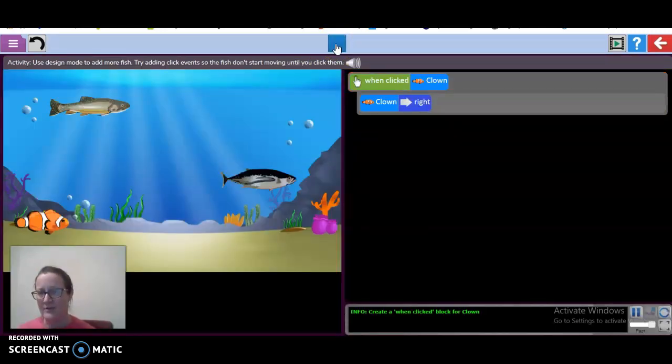So nothing happens, okay, until I use my cursor and click, using my trackpad, click on the clownfish, and this is the clownfish here, so watch. Click the clownfish and now it starts to move. The other two fish don't move, okay?